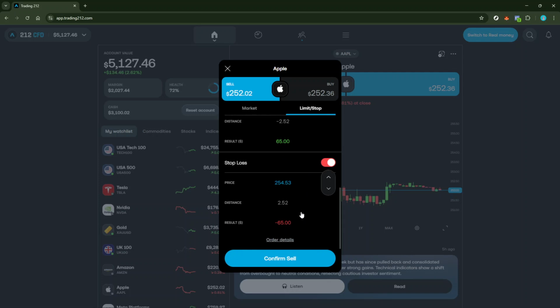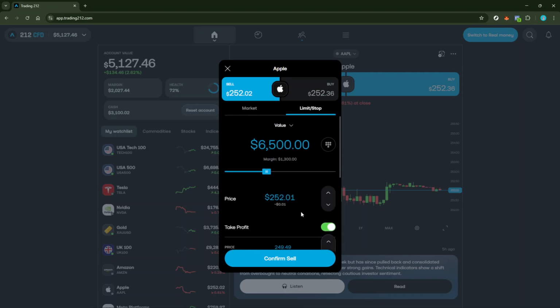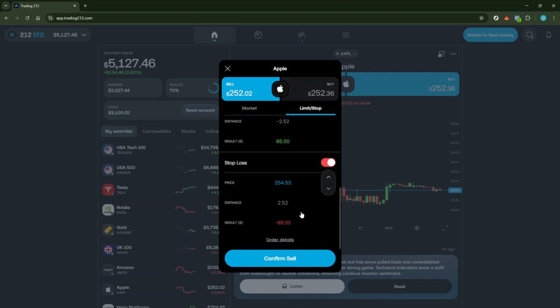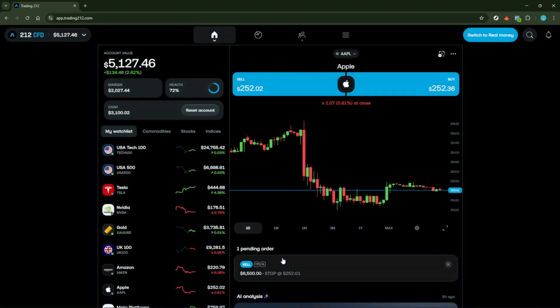Double-check all your inputs. This includes the asset, volume, and any risk management parameters you've established. When you're confident everything is correct, click the Confirm button to officially open the short position. And there you have it. You've successfully opened a short position on Trading 212.